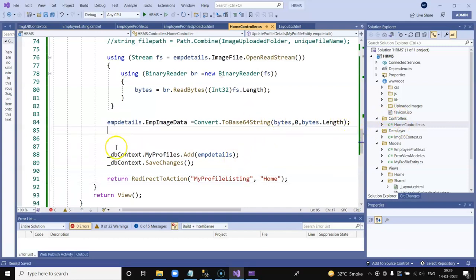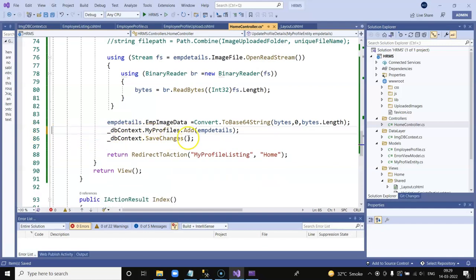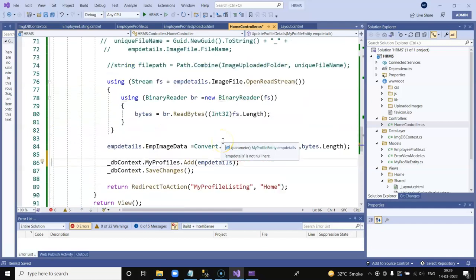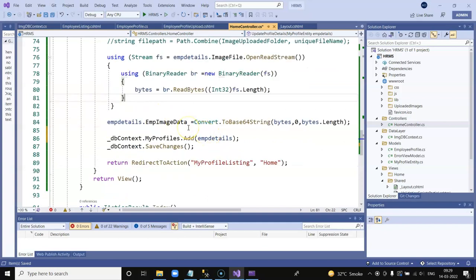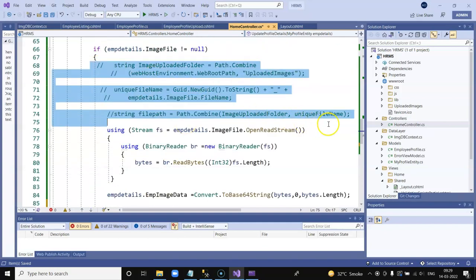So this is the code base. Now what is happening over here is we are selecting the images and extracting the bytes of the images, and then we are storing that in the database. We don't read any of this code.